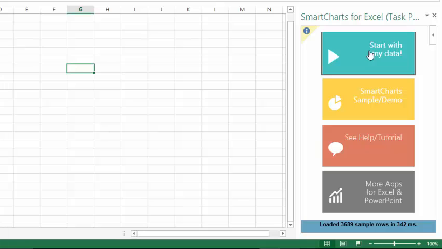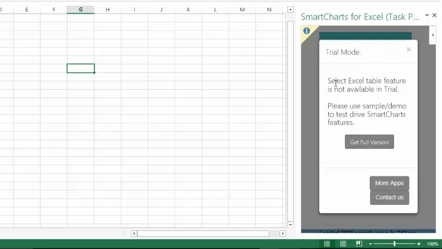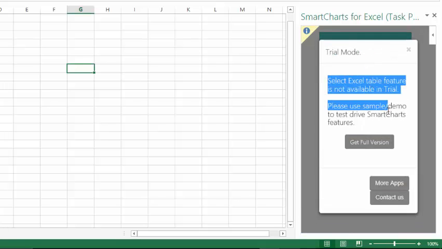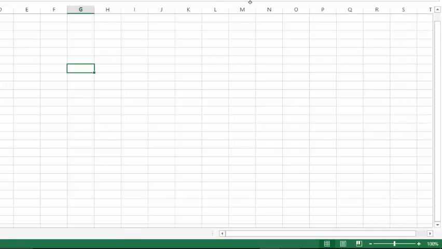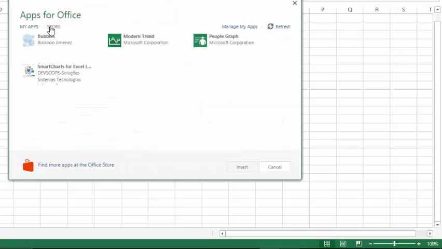I'm going to go back. I want to start with my data. So it will say it is not available in trial. You have to test drive, and to get the full version you have to pay 250 rupees. So I'll just show you how this works, so I'll close this app again. I'll open it once again so that I get the trial version on.